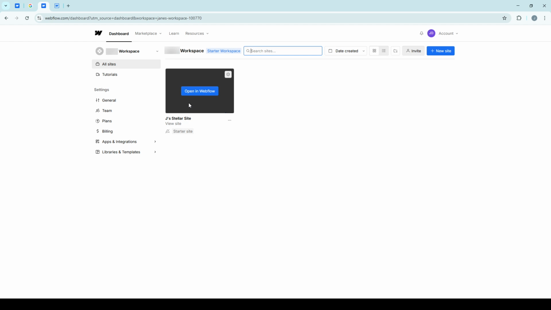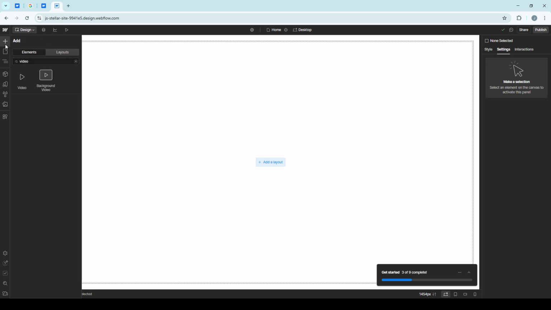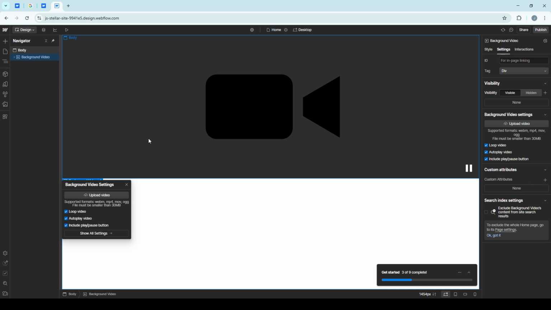With your project open, it's time to introduce the element that will host your video. You'll want to open the Add panel. This panel is a versatile tool offering a variety of components you can use to enhance your design. From here, you're going to select and drag a background video element onto your Webflow canvas. This is a crucial step, as the background video element is specifically designed to support autoplay functionality, making it ideal for our purpose.